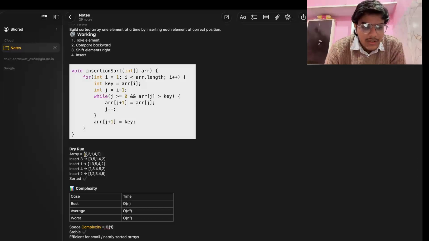For example, I took 5, 3, 1, 4, the same example again. What I do now is think that this is the sorted part. This 5 is sorted. Now I will try to place 3 at its correct position. Would 3 come forward of 5 or backward? It will come forward of 5. So I will place 3 before 5.